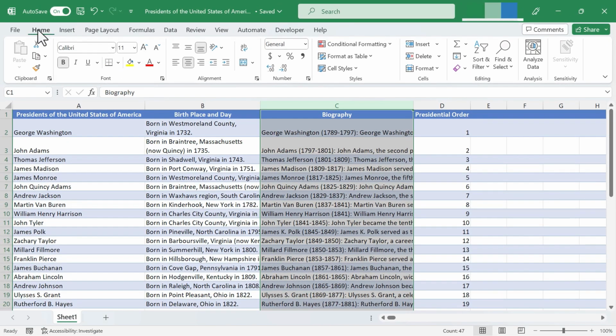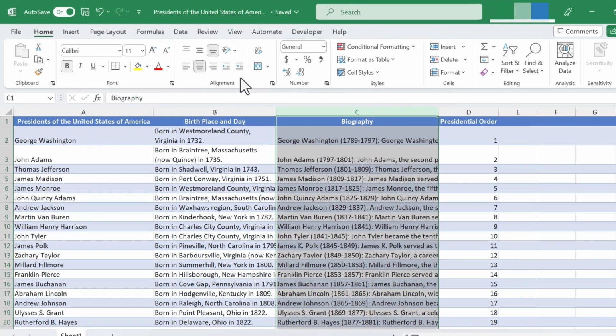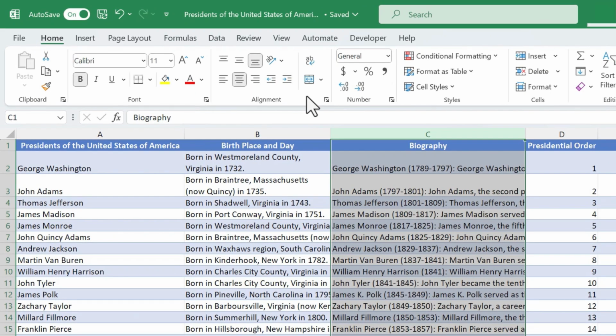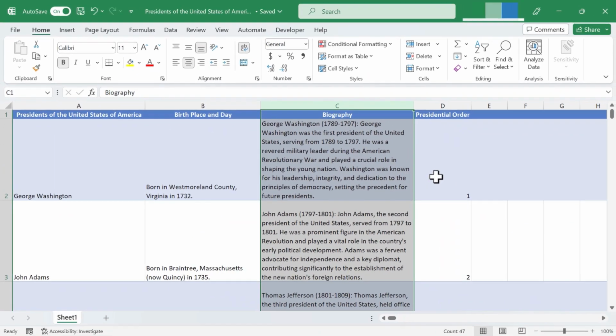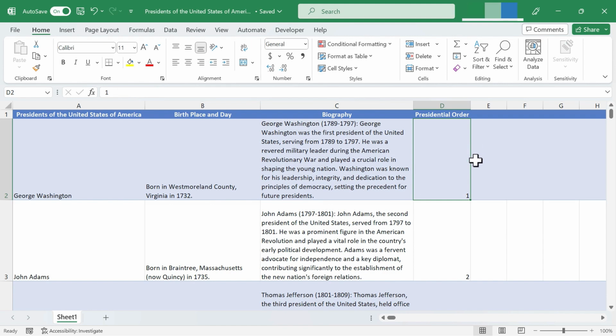For wrap text, you go to the Home tab, look on the Home ribbon, and look around in the alignment group for the wrap text option. Now, if you don't see the words wrap text, look for this symbol, and then just go ahead and click it, and this changes the look of the spreadsheet dramatically.